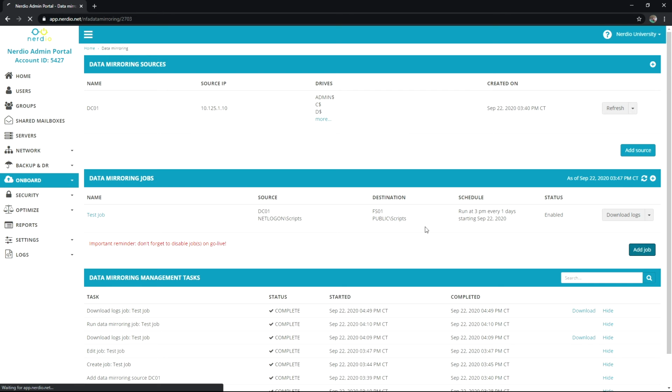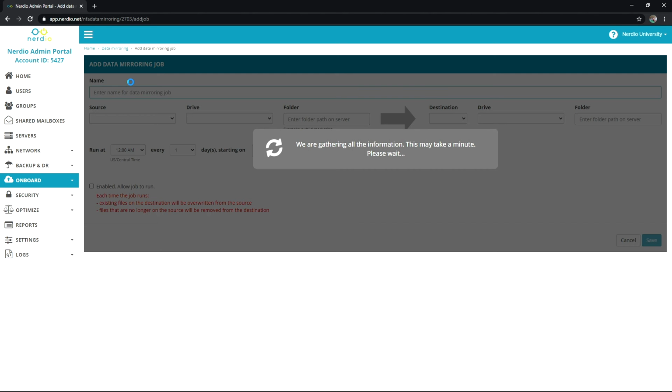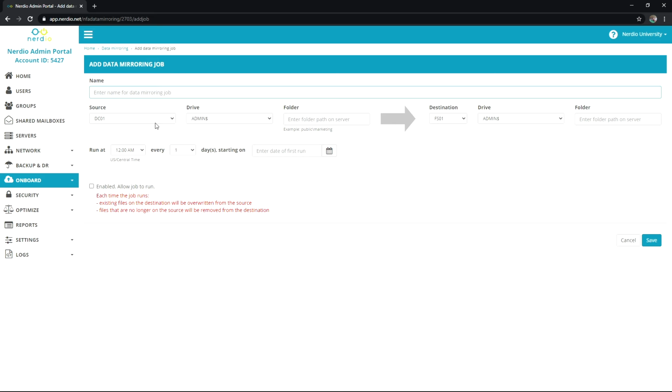So I would click Add Job. And now it's going to take a moment, because I could have multiple sources depending on the project. So this will just refresh and give me access to any latest sources. And so, I see that I've got just the one source that we configured, DC01.